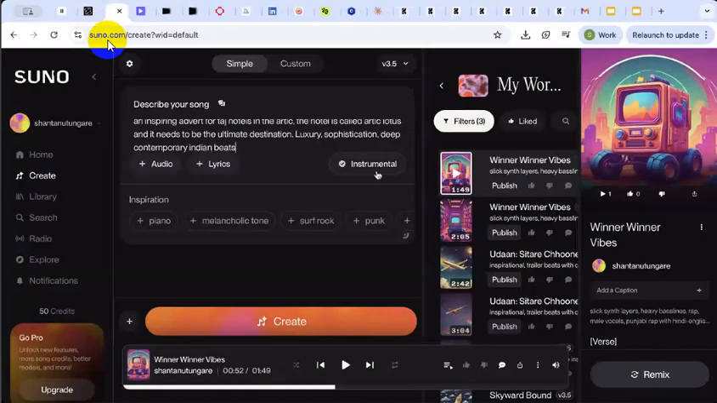All right. You can either go instrumental or you can have it generate lyrics also for you. So let's select, we can select Hindi lyrics also. Hindi lyrics. Let's see if it will create a good song for us. Check this out.